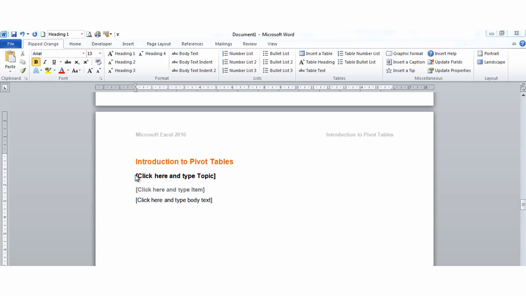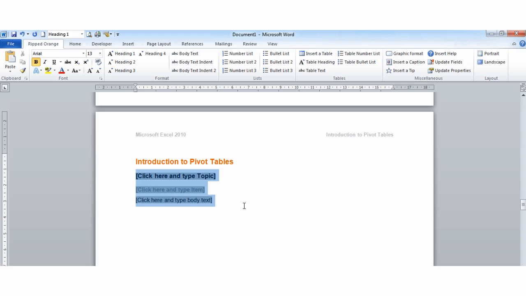If I want to start typing body text into my document, I'm just going to select these topics here, and I'm just going to start typing whatever it is that I would be typing. And you'll notice up here that my body text style is automatically selected.